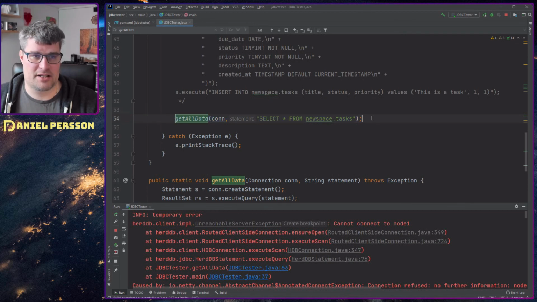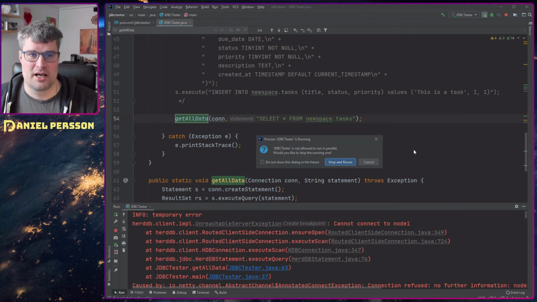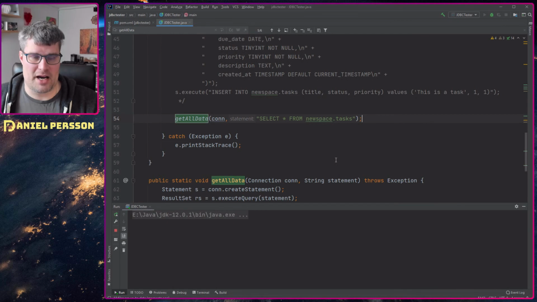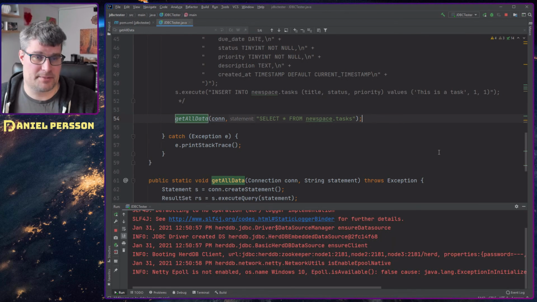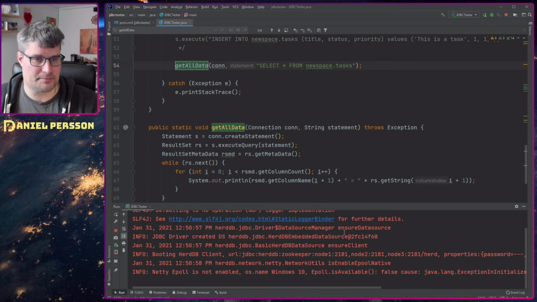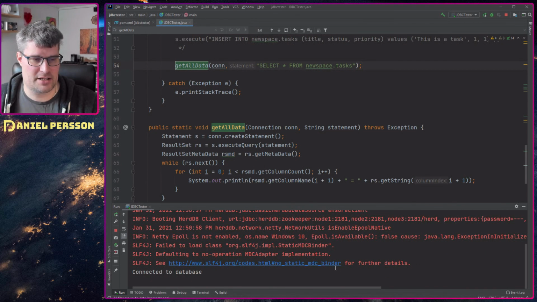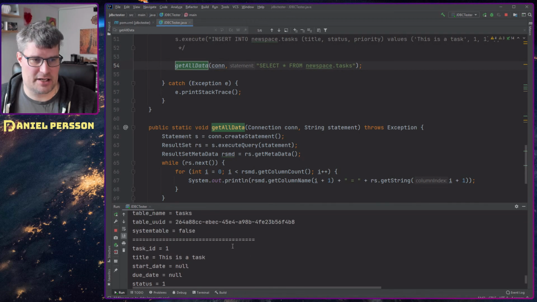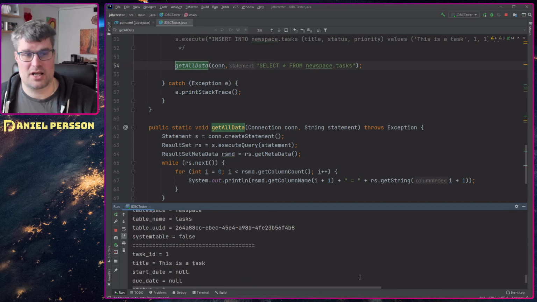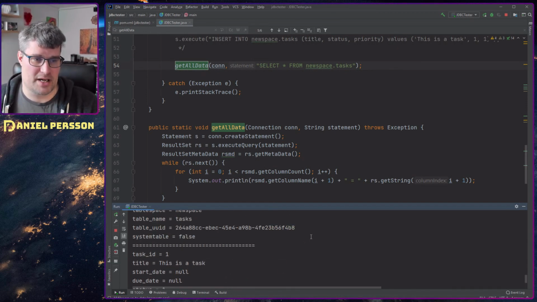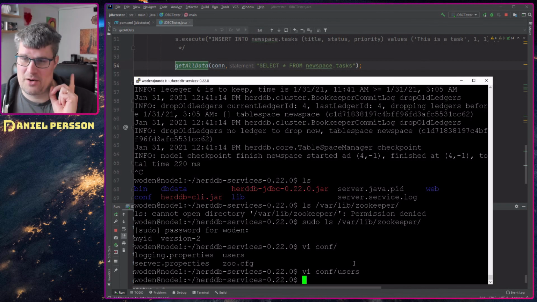And then I have this select statement here where I can get all the data from my database. So if we run this, we should get all the data that I have here. This is my task and state and date and so on. So I have this task and I can retrieve it again from my database. So it actually works. But now comes the sad part.